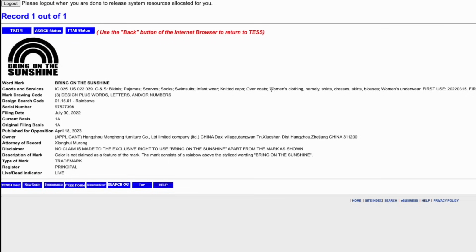Now it says for women's clothing, and it says, you know, no claim is made to the exclusive right to bring on the sunshine apart from the mark here. So you may be okay. I just don't want to take a chance on here. So if it doesn't look like this, I think you'll be okay. But again, it's kind of iffy on here.